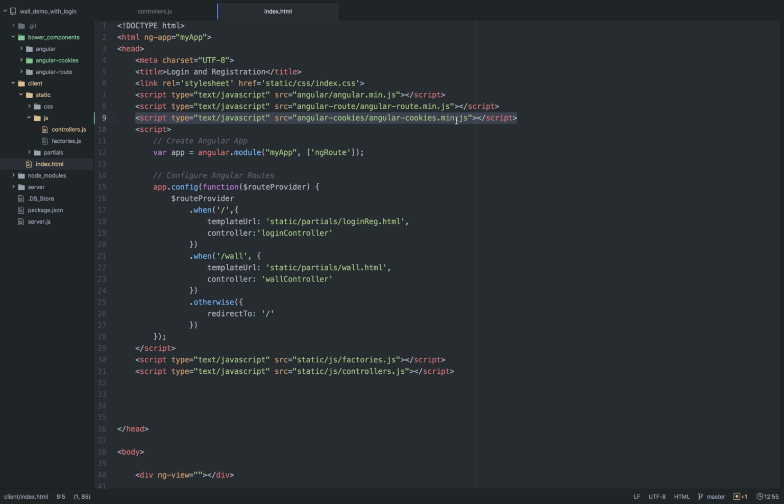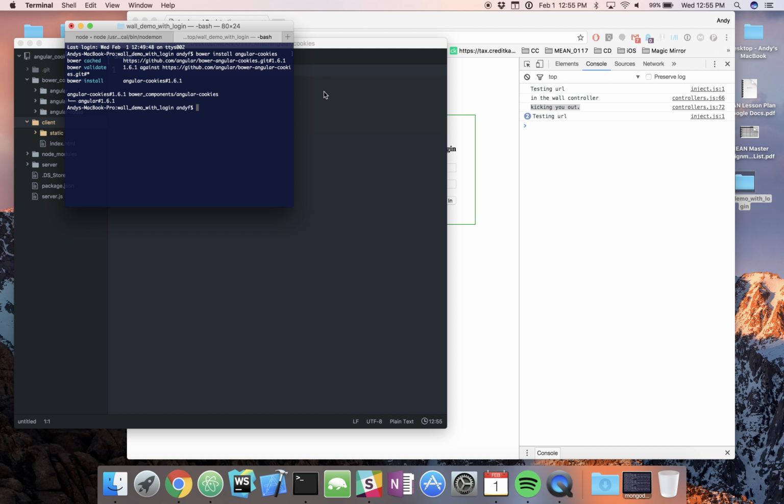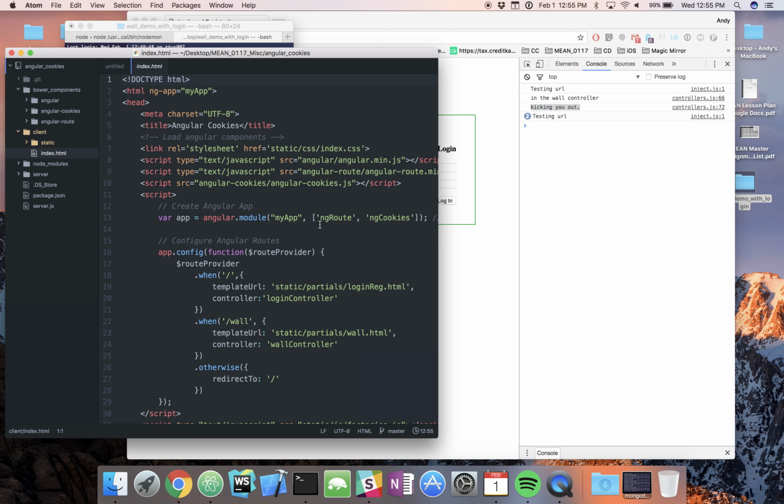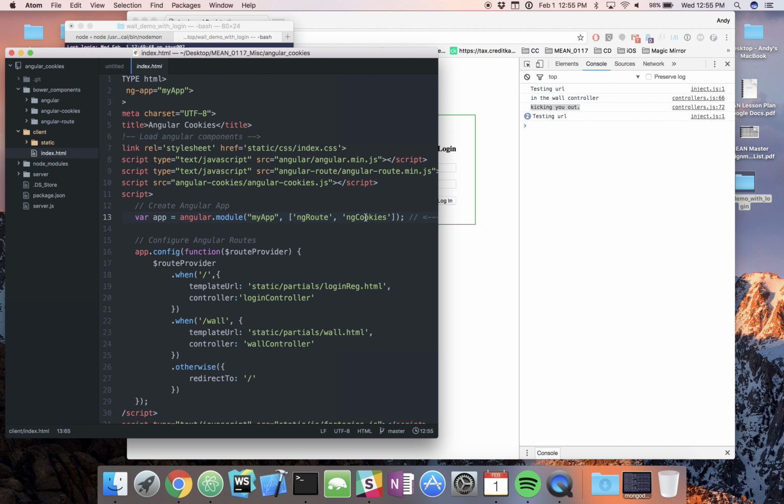And once we have it required, we're going to add it here in our dependency injection. We're going to inject this dependency into the Angular app. So in addition to ngRoute, I'm going to have what's called ngCookies, like that. I just want to make sure this is the correct name, so I'm going to reference this code that I've already done and make sure that it's called ngCookies. There we go, ngCookies, like that.